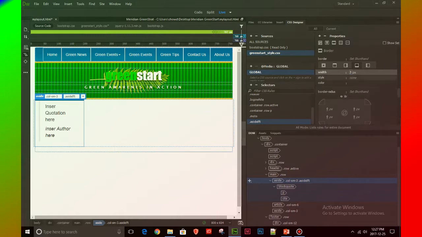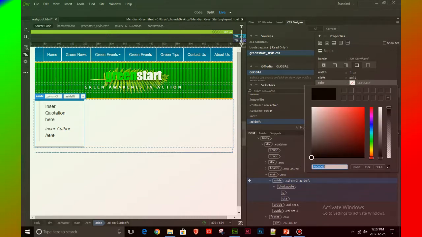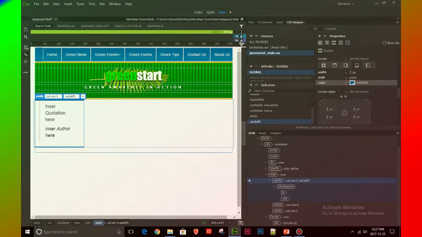And I am taking style is solid, and the color is same. I'm taking it as a 069. So this is basically deep blue. So my top and bottom border is ready there. And now I'll put the margin for this side area. So I'm now making a placeholder and then designing the side area.